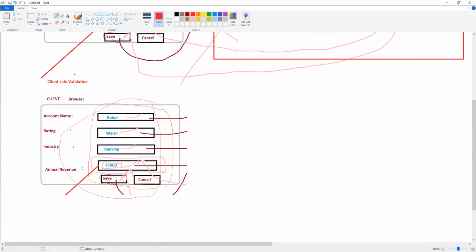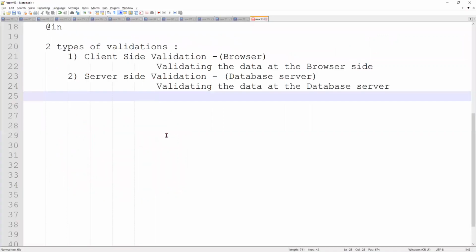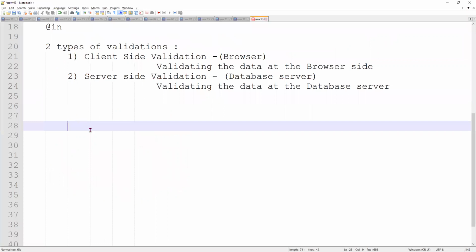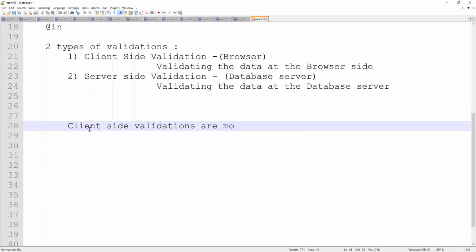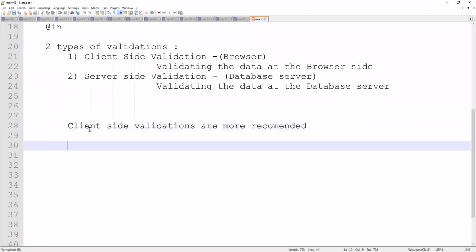So which one is more comfortable here? Which one is faster, client side validation or server side validation? Client side, of course. Client side validations are more recommended. Why is it recommended? What is the reason for doing the validation on the client side?